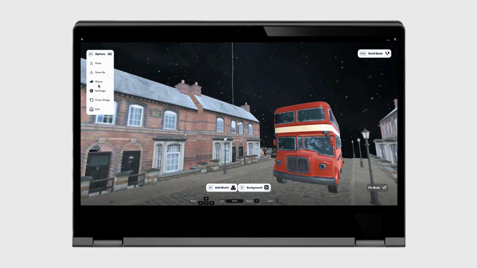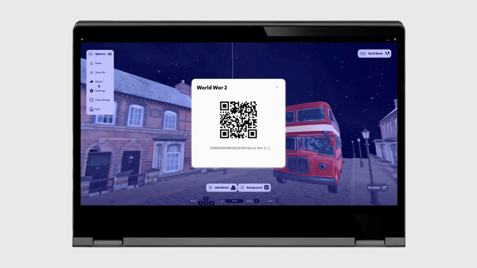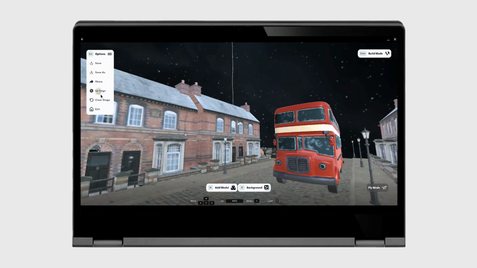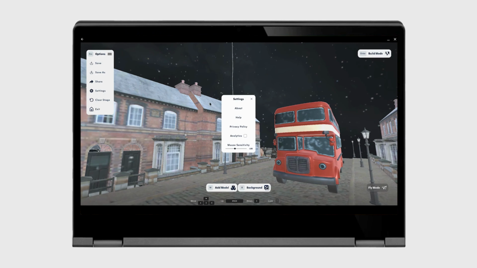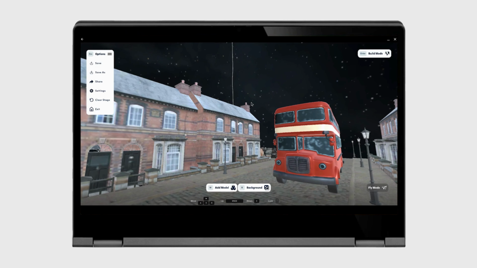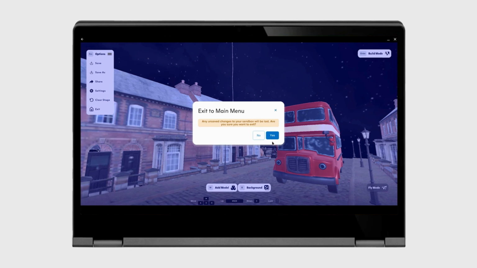Click Share to generate codes that other people can use to access your saved work. We'll get into that more later. Click Settings to find out more about Sandbox, get help, or adjust your mouse sensitivity. As well as clearing the stage, this menu is also the way that you exit the sandbox back to the main menu. You'll be asked to confirm that you want to leave in case you need to save your work first.